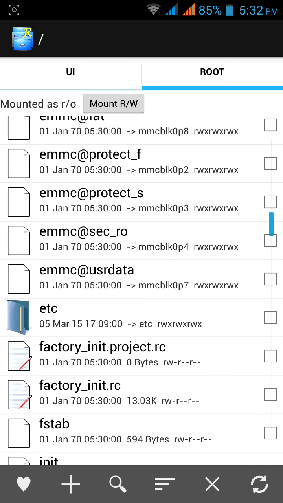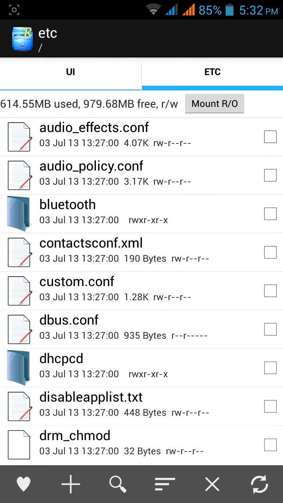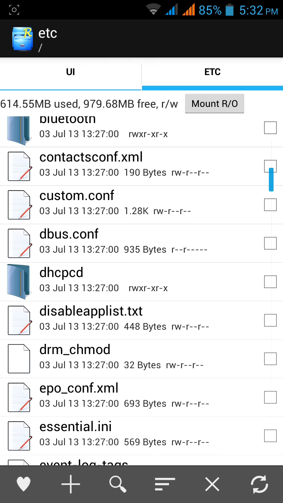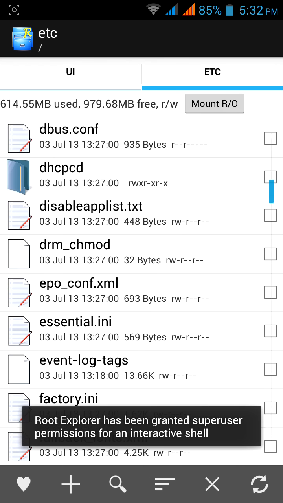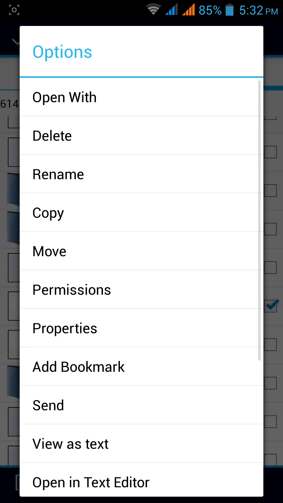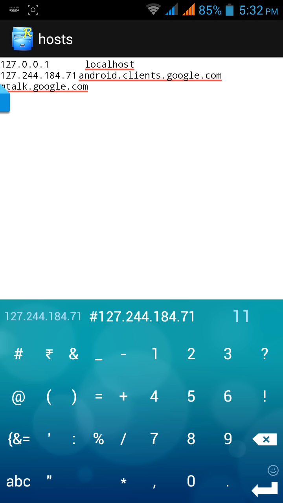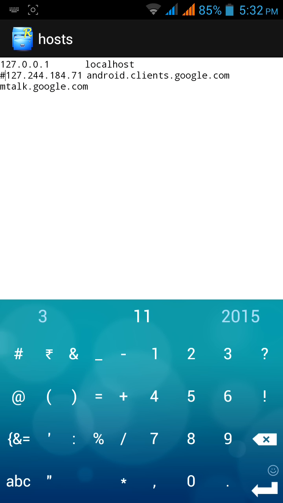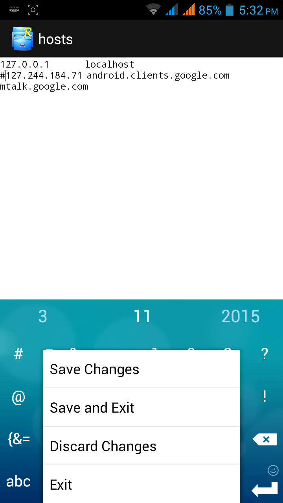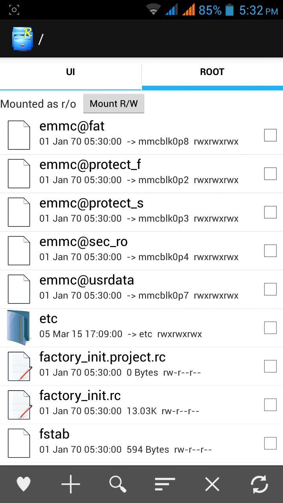go to the folder etc, and here you can see I've done mount rw. To use mount rw, there's a file called hosts. Just long press on it and open in text editor. All you need to do is just add a simple hash mark over here. It's called slash, and you need to save and exit, and it's done.